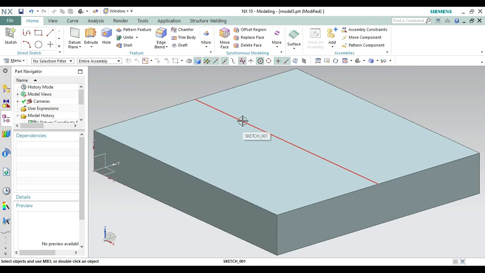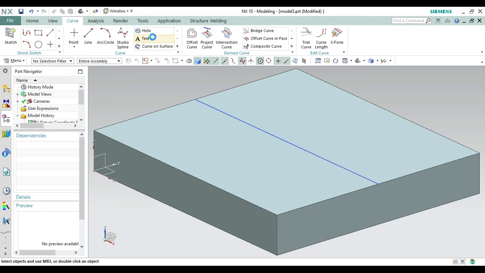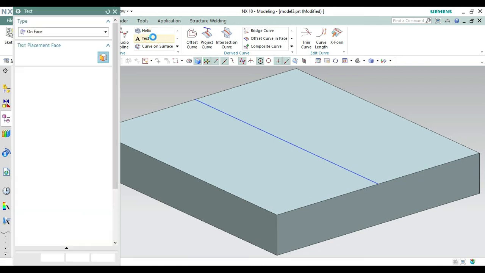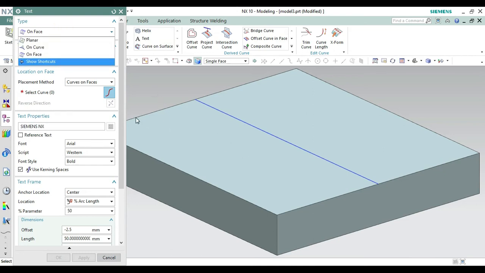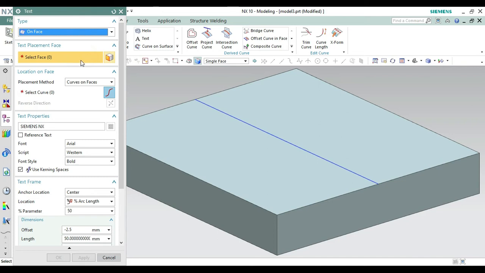If you want to write the text on any point on this surface, now go to curve. Here you will get a text. Okay, now take the text from here. Now there are three types: planar, on curve or on face. Okay, now we have to write on face, so select on face and select this face.